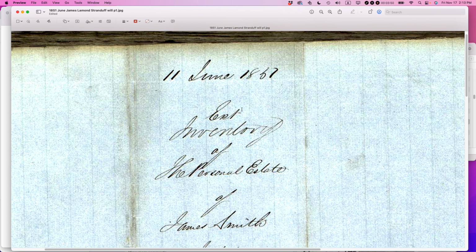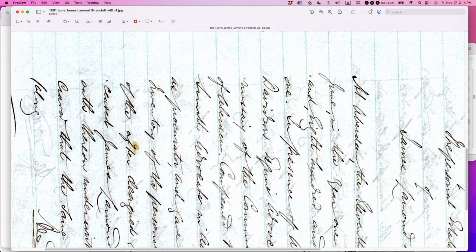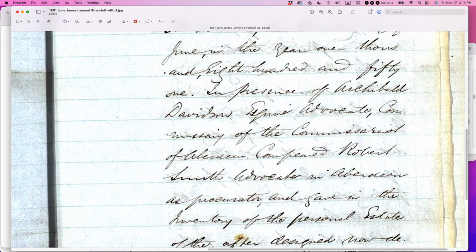11 June 1851. EST inventory. So I think this is estate inventory of the personal estate of James Smith. Okay, so that makes it a lot easier to do. And then I'm going to go back at the end, because of course now I can't read the other document because this is rotated the wrong way. So I'm going to rotate this left, and then I can read that. So learn how to do that on your device or on your computer or in the app that you're using. It'll make things a lot easier to decipher when you're dealing with documents like a will, or like this.